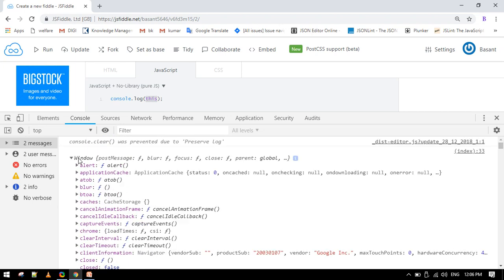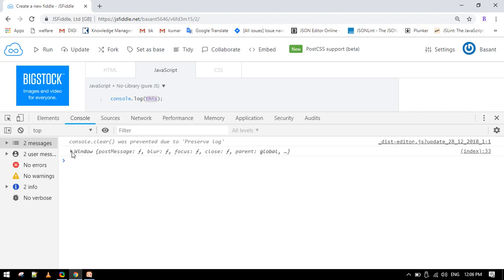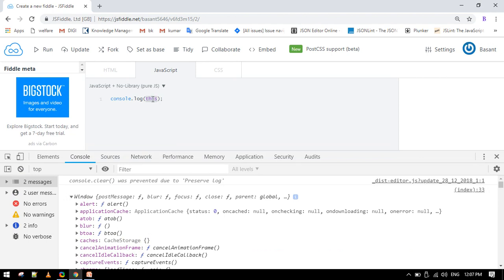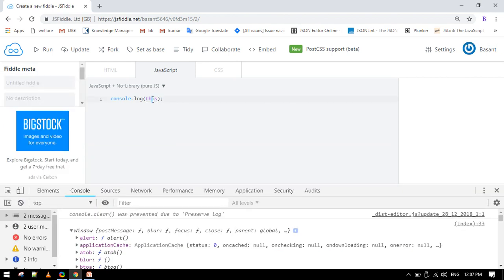Here we got the window object, and this window object has several methods attached to it. You can see here alert, blur, and all types of methods or functions attached to this window object. And this keyword represents the window object in the global context.